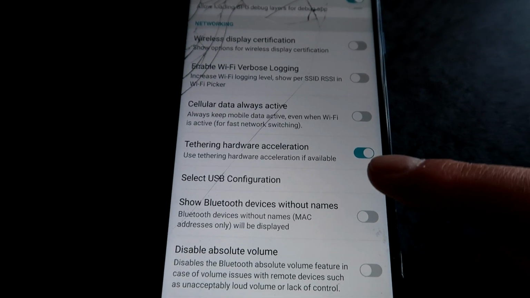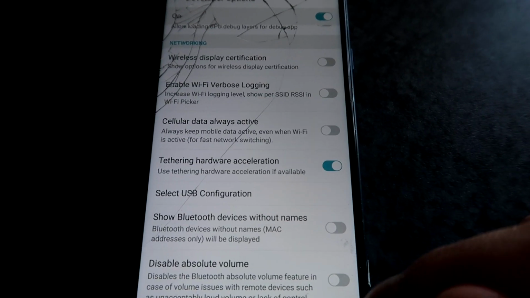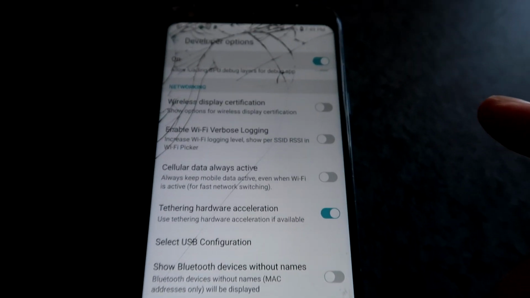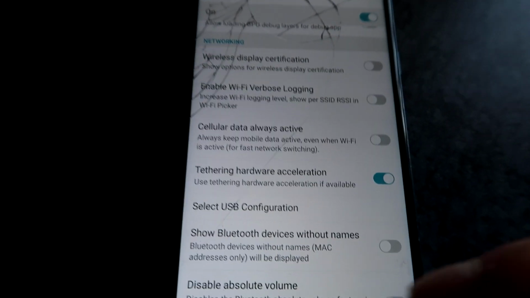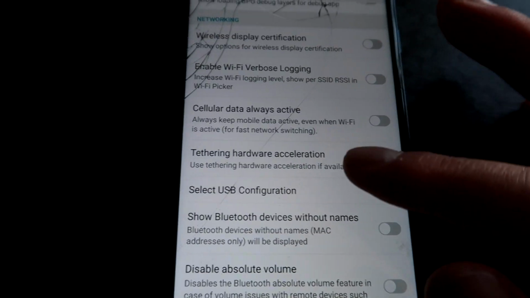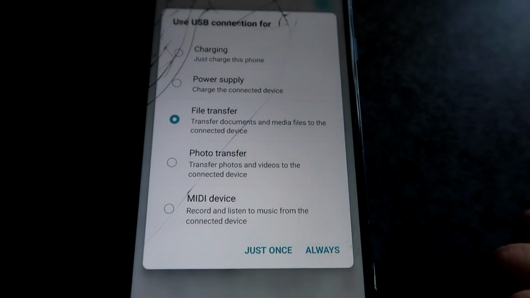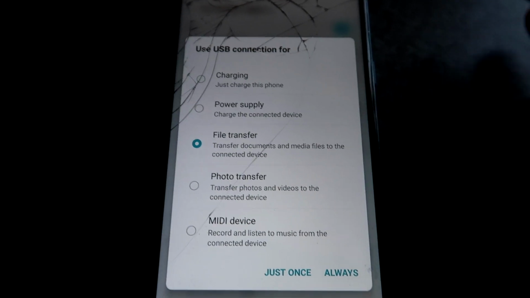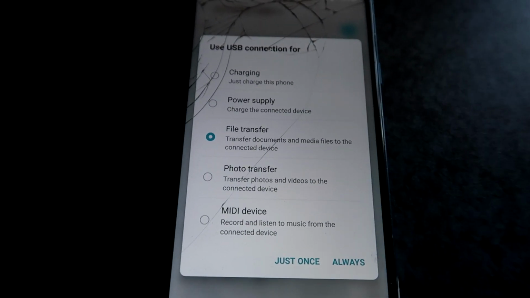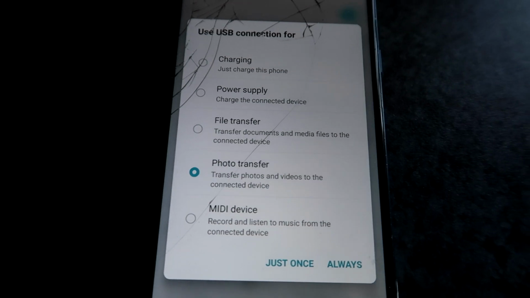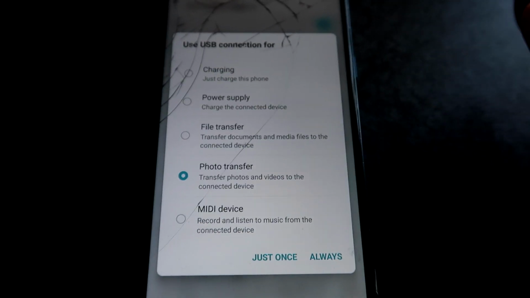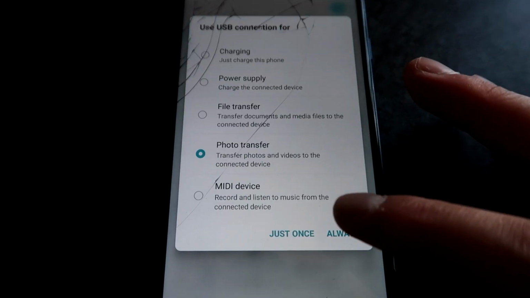What we're going to do is actually go back over to the phone and go into USB configuration. Just go ahead and head back over to the phone under developer options, scroll down till you see select USB configuration, click on that. Now it's going to be different for all of you guys. With this model right here, what you want to do is select photo transfer if you have that, and if not, you can just select some other type of transfer for files and just give it a shot.